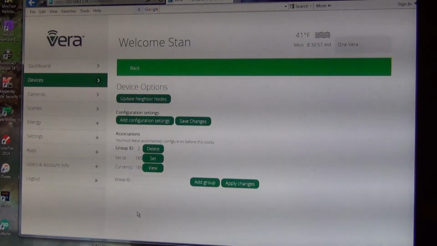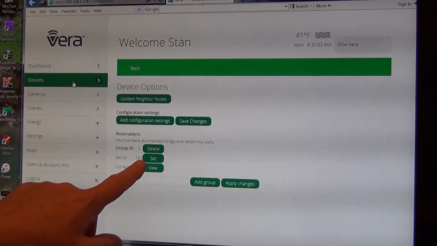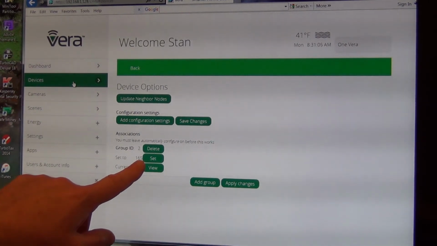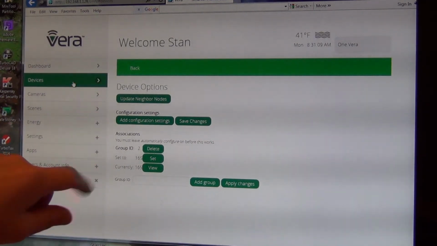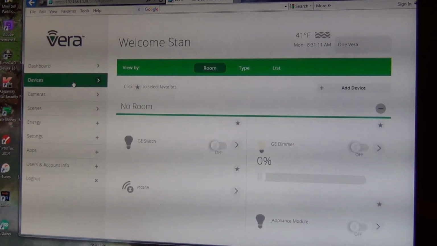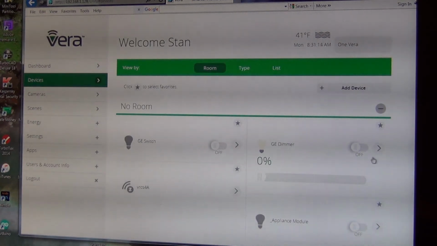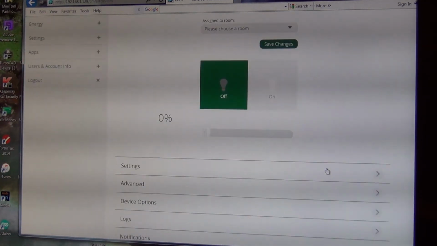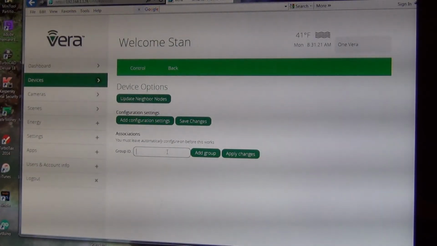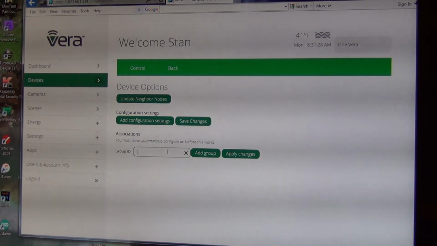We'll need to go into the GE dimmer and perform the other side of the association. And you can see that it set this to 165, which is the device ID of the GE dimmer. So that's under the VRCS4. So you go back to devices and go to the GE dimmer and you go down to device options. And remember that was group 2 that we added onto the scene controller. And we add that group.